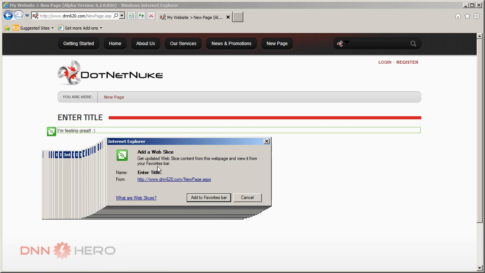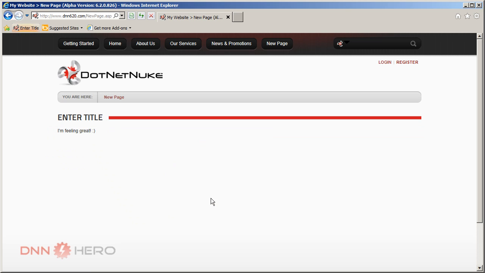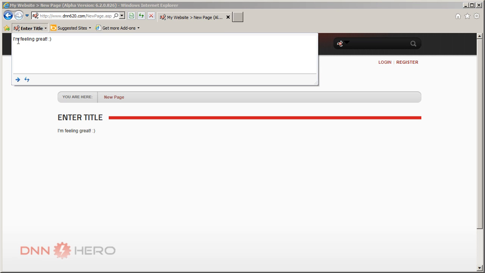It's asking if I agree to that. The name says enter title because I have not changed this. Let's add to favorite bar. And now I have this little icon here. I can click and I can see the content of this area, of this module. And if this content changes, I can refresh and I can see any updates here. So that's what a web slice is.